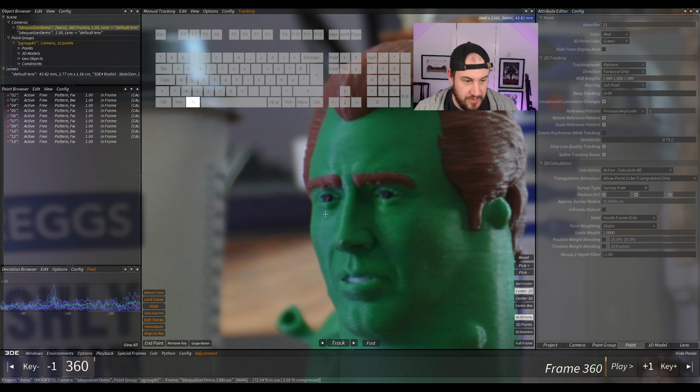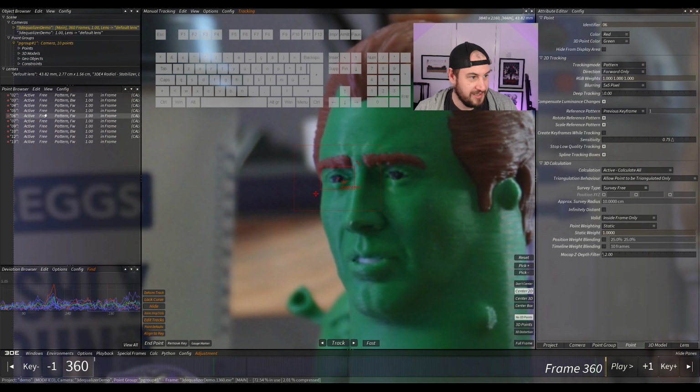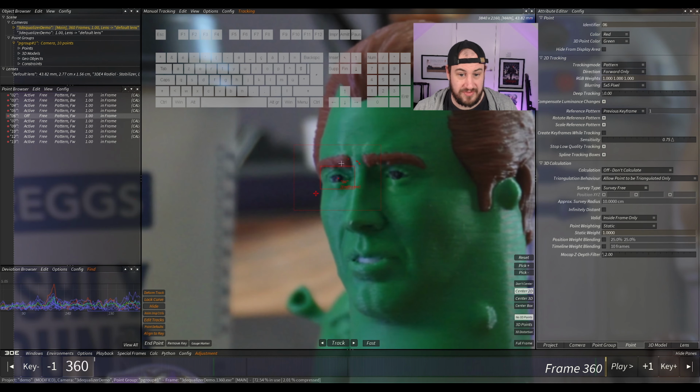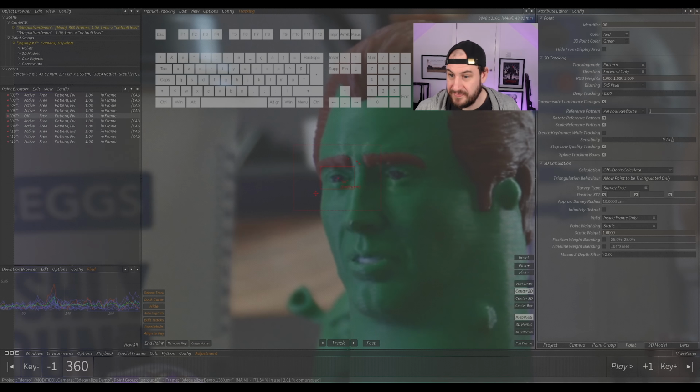If I hold Alt and left click, that deselects. But if I hold left click and drag, that also selects. So now I can see which tracking marker that is in my point browser. If I right click, I can go to modify, then calculation and disable. I'm just going to turn it off. Press Alt C.